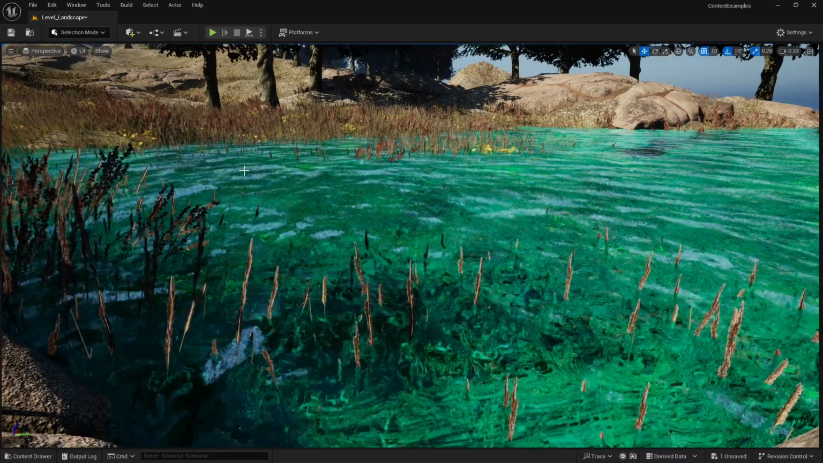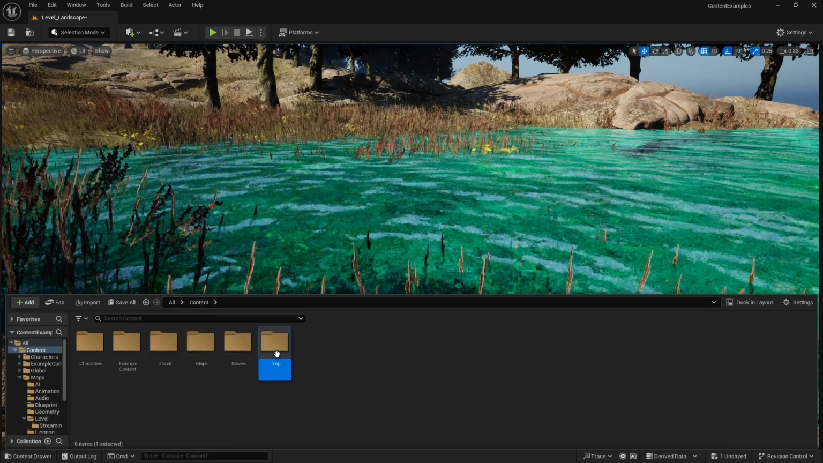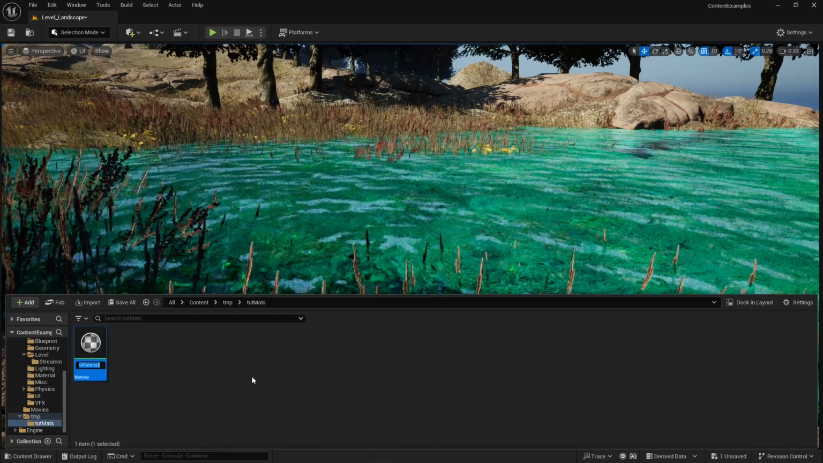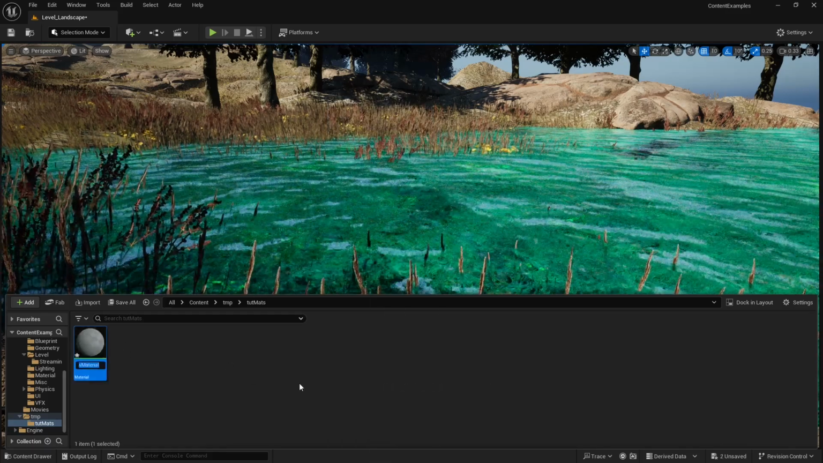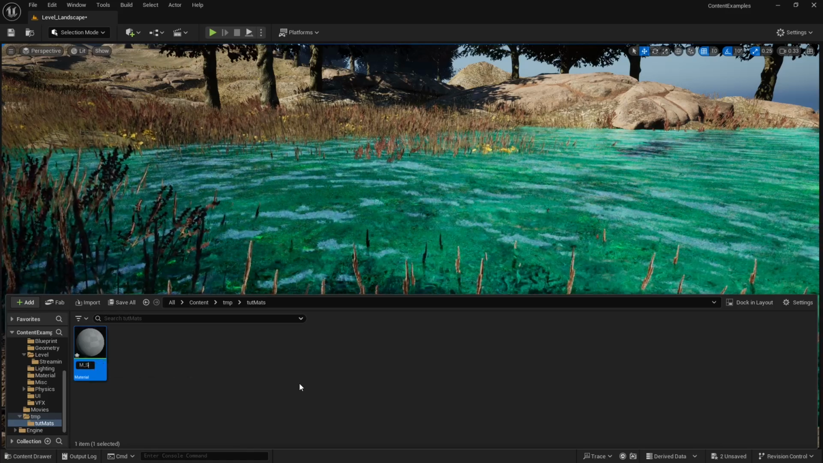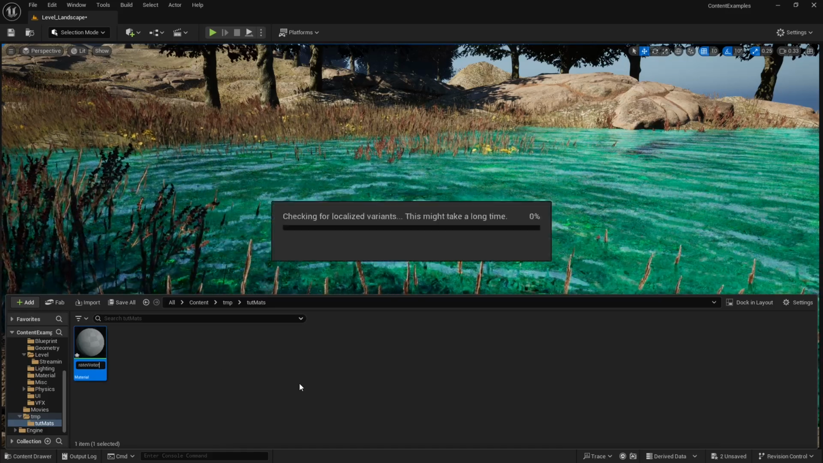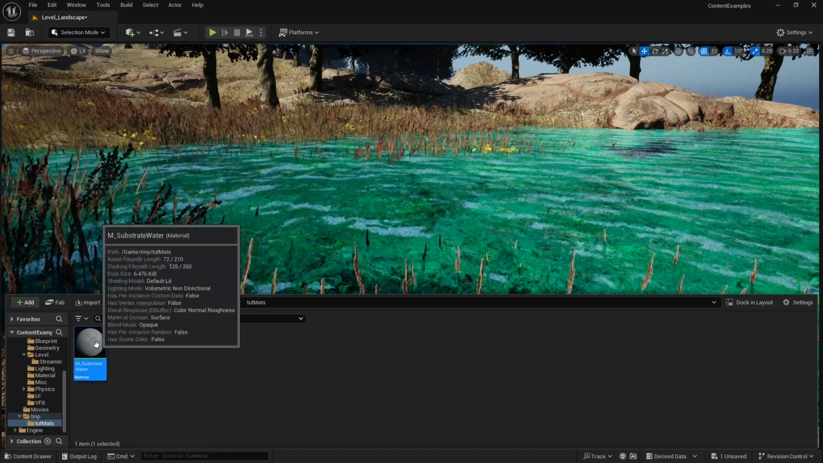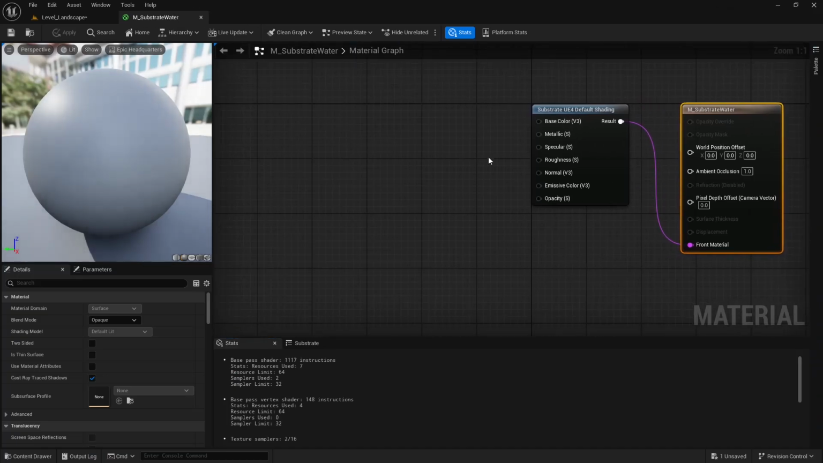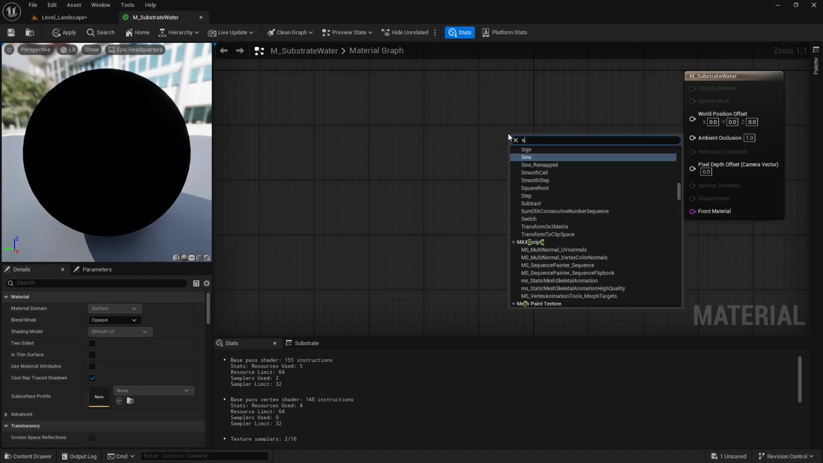So yeah, let us just start by creating a new material. Let's name it substrate water. Okay, let's just delete this node and search for single layer.